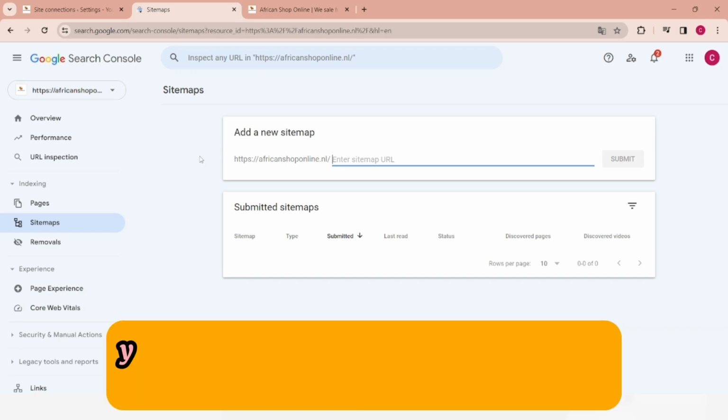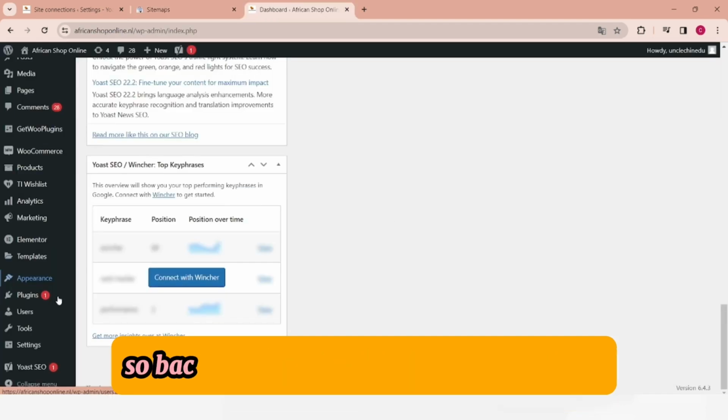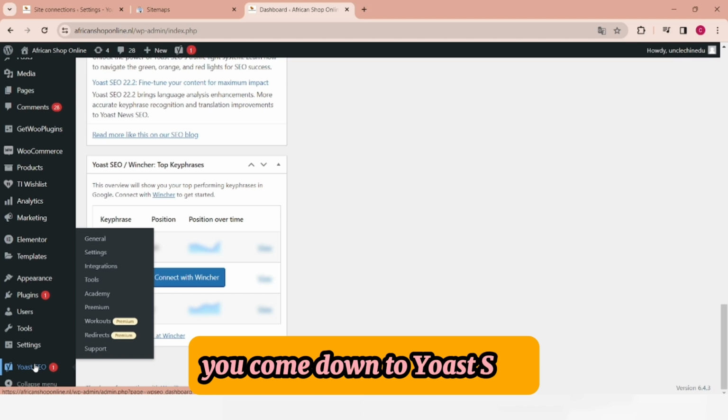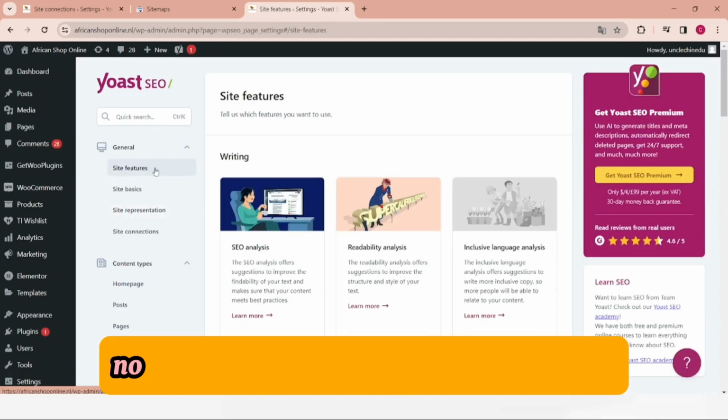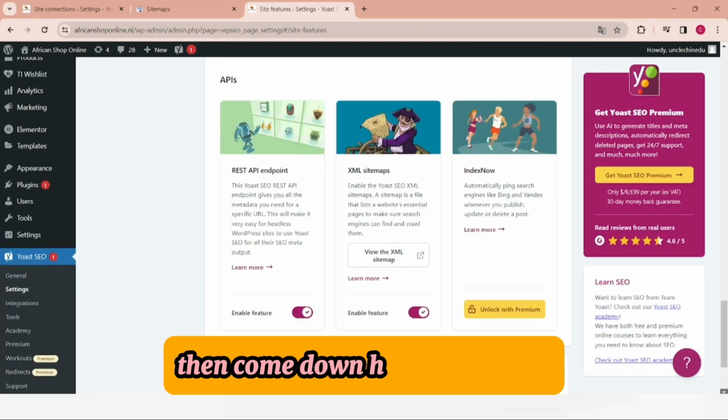So for that, you are going to go back to your WordPress dashboard. So back here on your WordPress dashboard, you come down to Yoast SEO. Then click on settings. Now here on the site features, just scroll down, then come down here to the APIs.